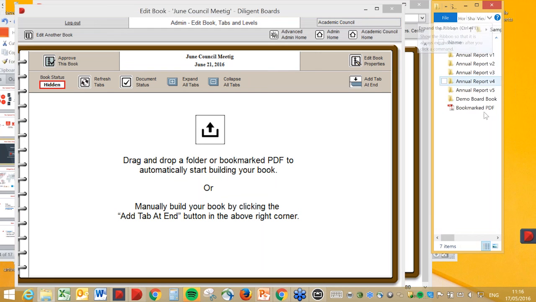So what you do is you simply right-click on the mouse, and here you choose Create Book from Scratch. And it will ask you to choose a meeting date. So if your board meeting is on, for example, 21st of June, you just choose that, and then you enter the title name. So I'm just going to enter June Council Meeting, for example, and click OK. So what you see now is a blank page.